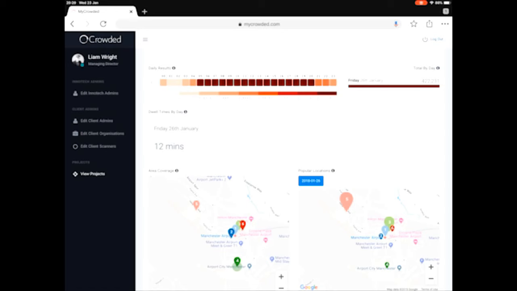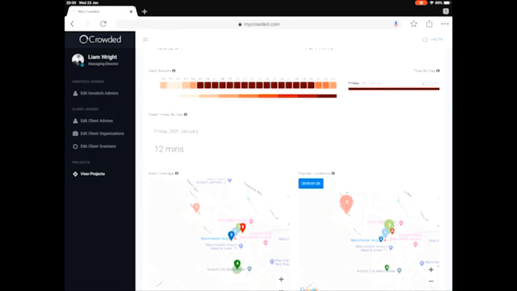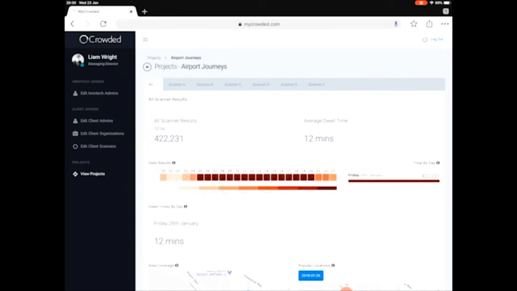This was a single day project, so there's only one line with the total by days. If this was a monthly report, for instance, on a permanent installation or just a long-term temporary, we would break this down into weekly or monthly segments depending on the end user's preference. Again, Crowded is specifically built for end client interaction, and that's where the simplicity comes in.